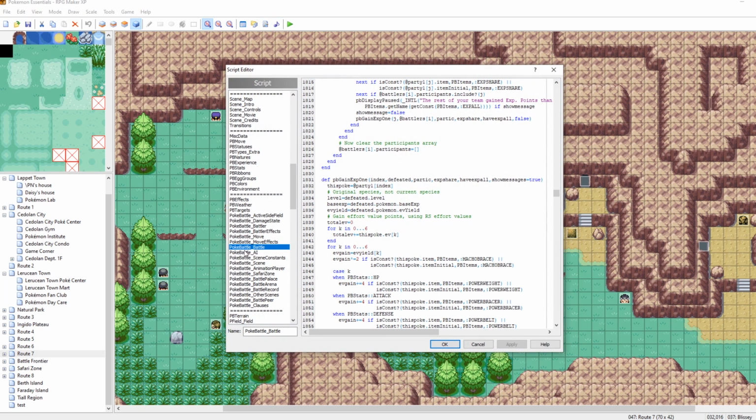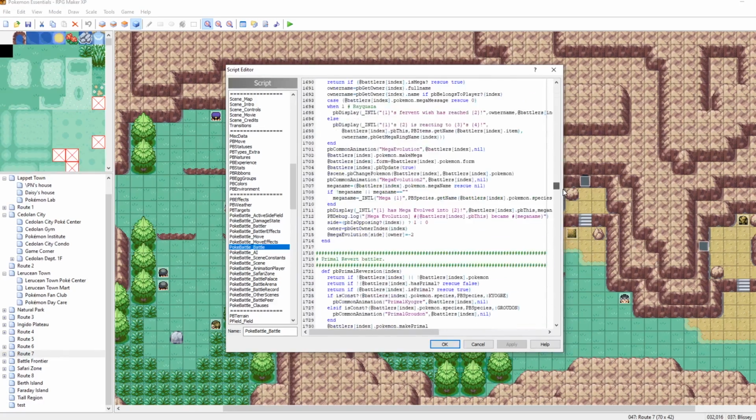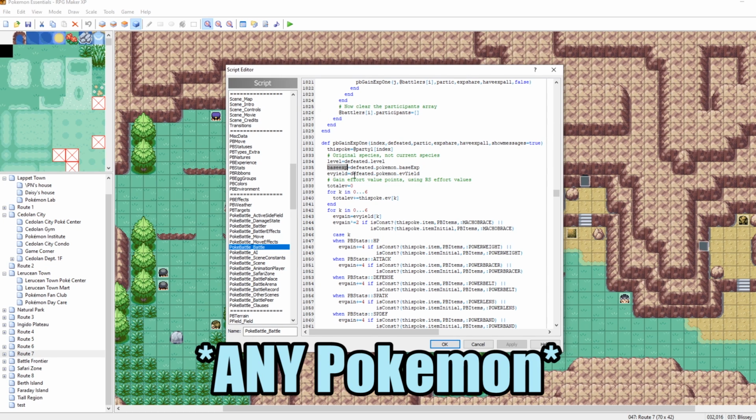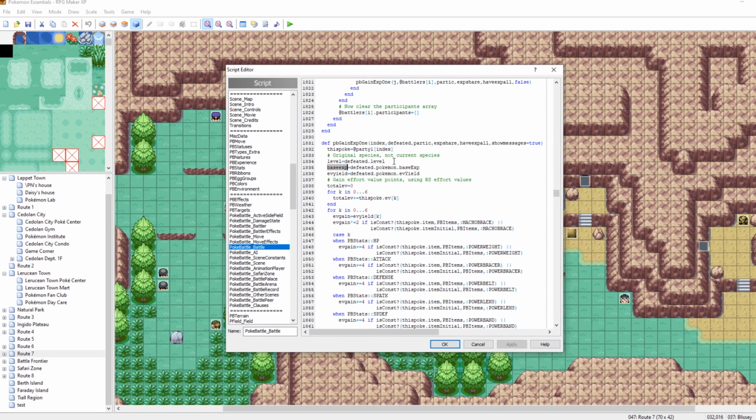What I've got here is the PokeBattle_Battle script. If you go all the way down to around line 1835, that's right, you gotta go down quite a ways. PokeBattle_Battle is a pretty big script. Anyway, around here, this is where they define how much experience and how many EVs are granted when you defeat a wild Pokemon. So, what we could do is implement some sort of conditional branch here within the script that changes the base experience based on a switch within the game. So, let's do that right now.